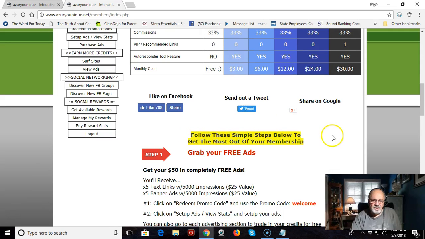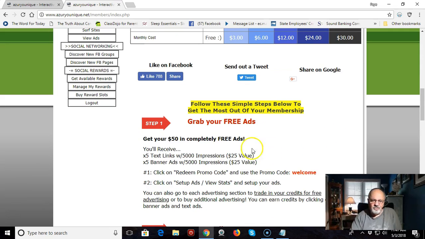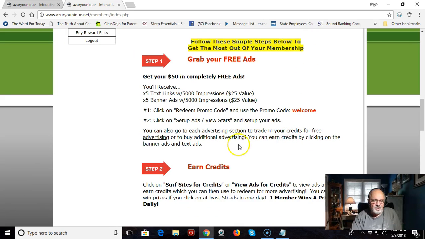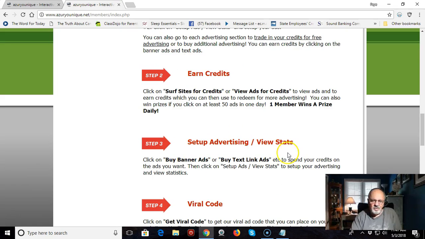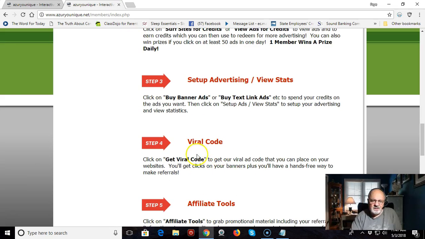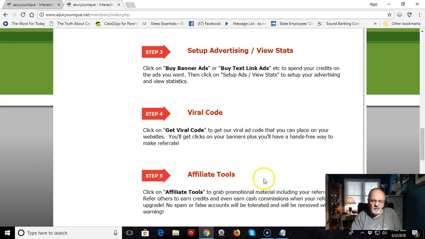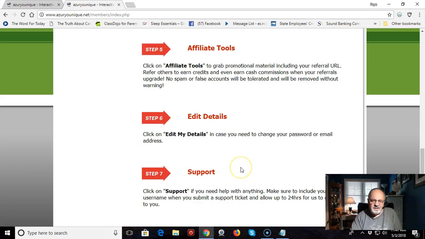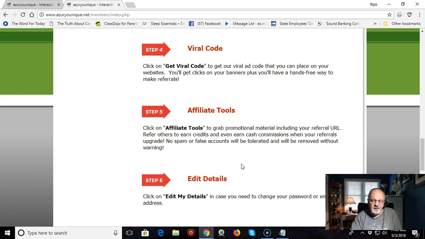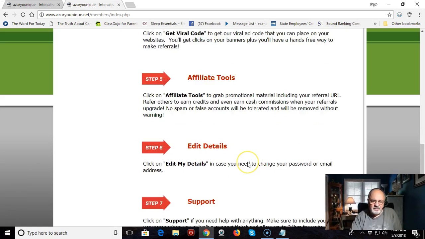And then this tells you step by step what to do. Grab your free ads. You get your $50 complete free ads when you join it as free. And then you can earn credits. You set up your advertising view stats. Viral code, that would be again if you had a website. And then you utilize their affiliate tools. And that's how you can advertise Azuryounique on other sites.